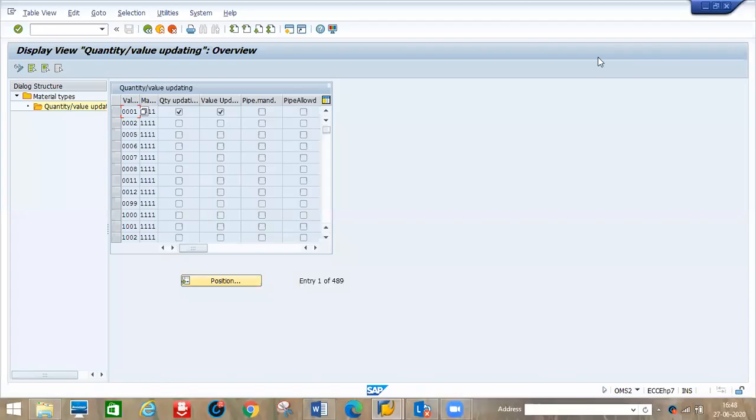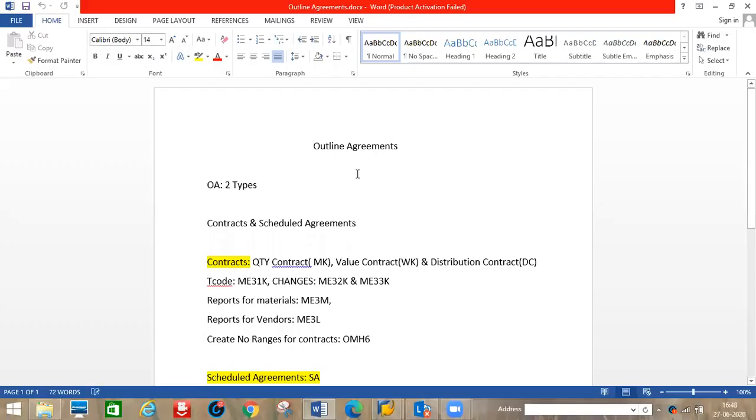With vendors. Outline agreements means maybe value contracts, quantity contracts, and some other types. We'll see. First, the definition: an outline agreement is an external document, and it's a legal document.